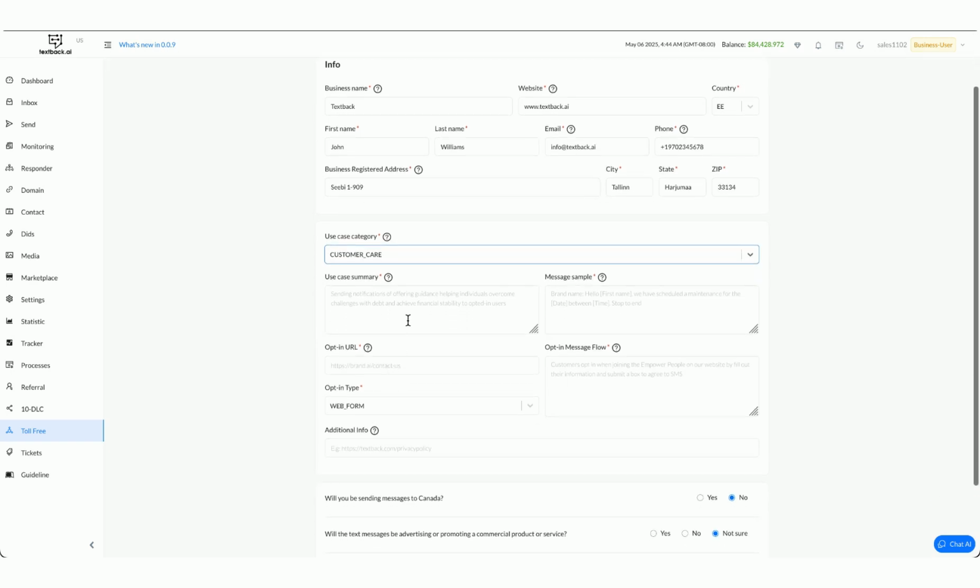In the use case summary, briefly describe how you will use the Textback system to send notifications, alerts, two-factor authentication, etc. Note: the use case description must be less than 100 characters. Next, enter your sample messages. Sample messages have to be the same as the actual campaign message.